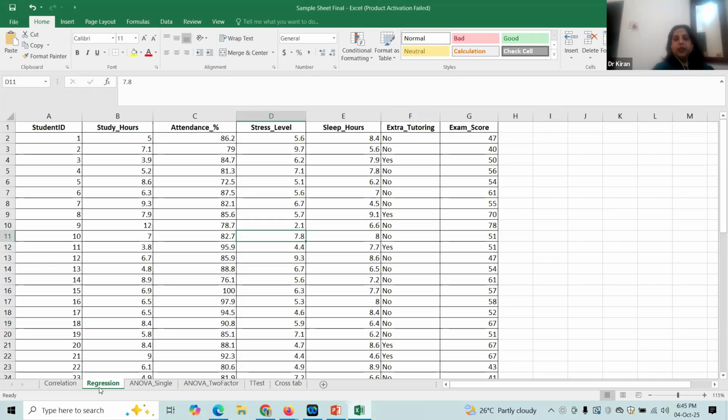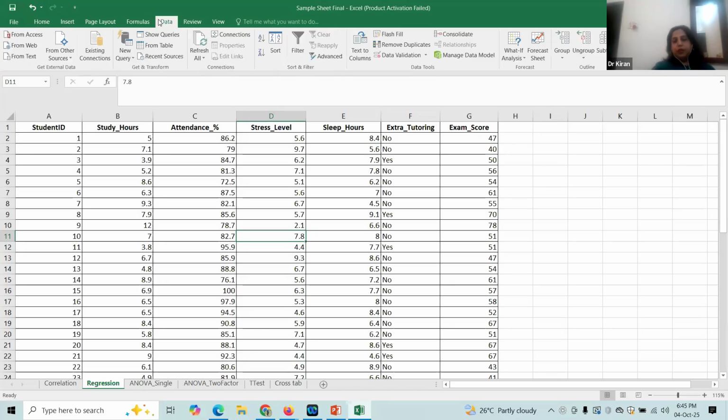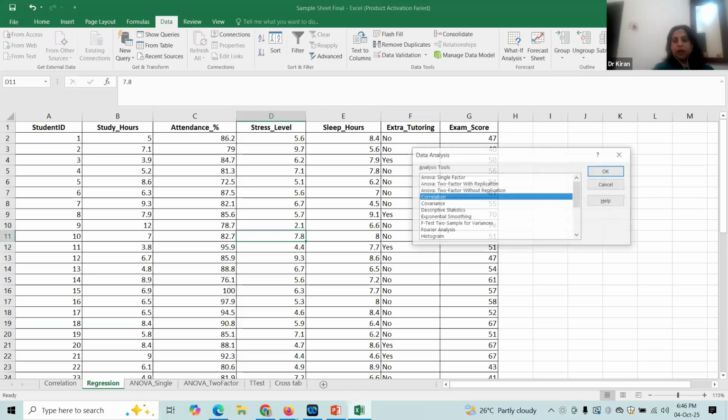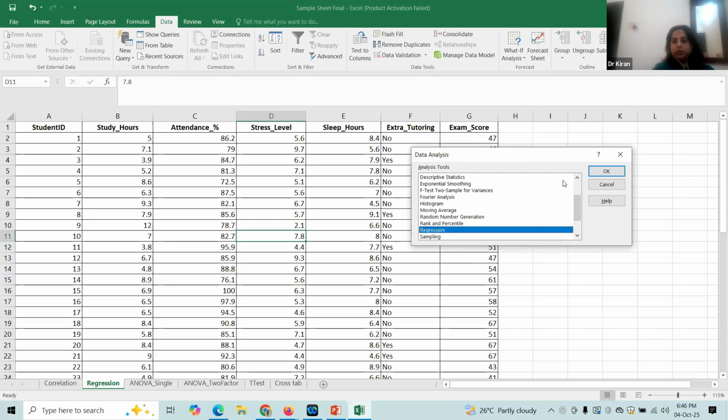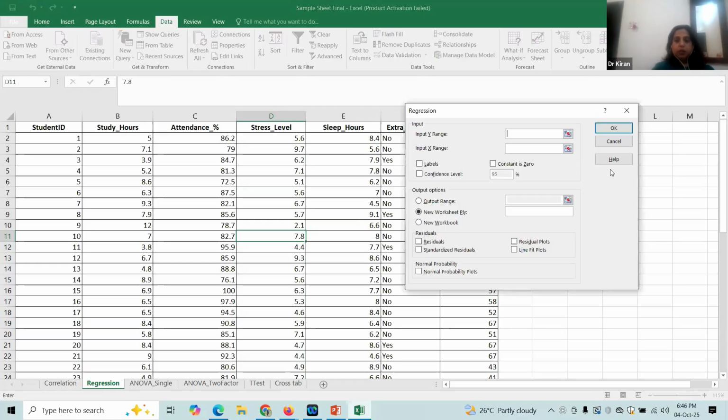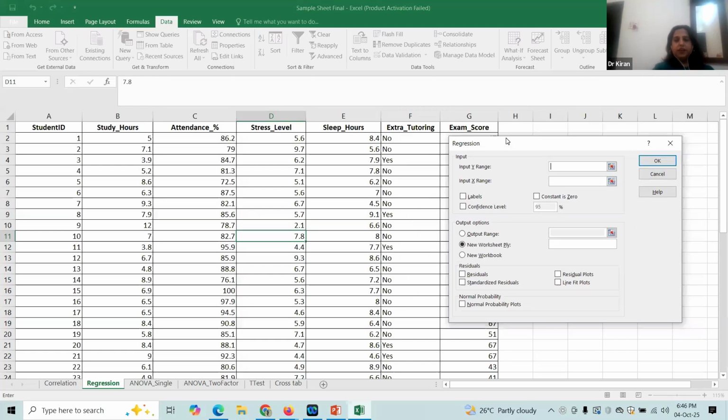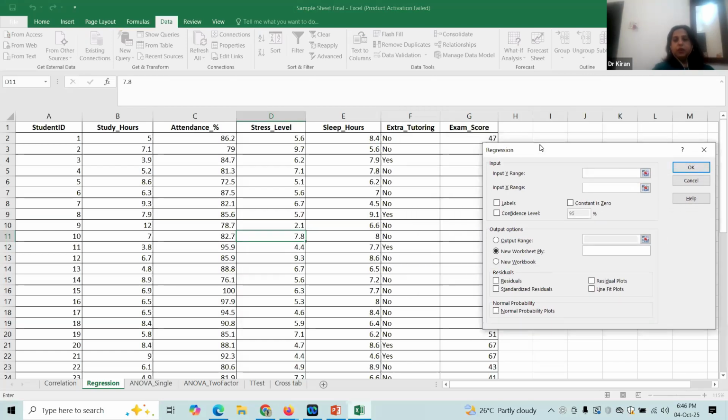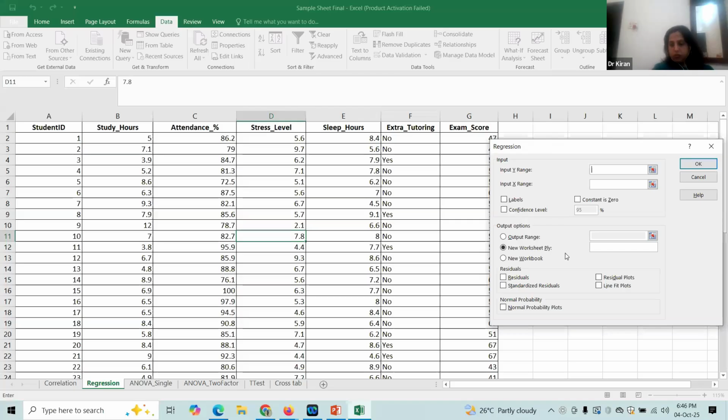So let us see now how to perform regression in Excel. I'm going to data analysis, and I am moving it and choosing regression. Now this is the window which will appear before you. I'll just zoom. I don't know why it is not happening.